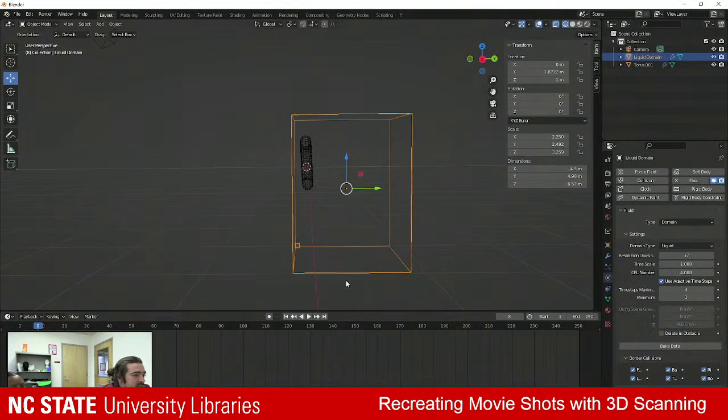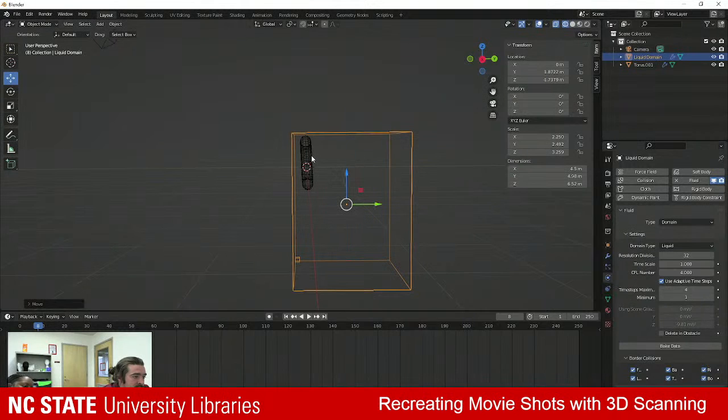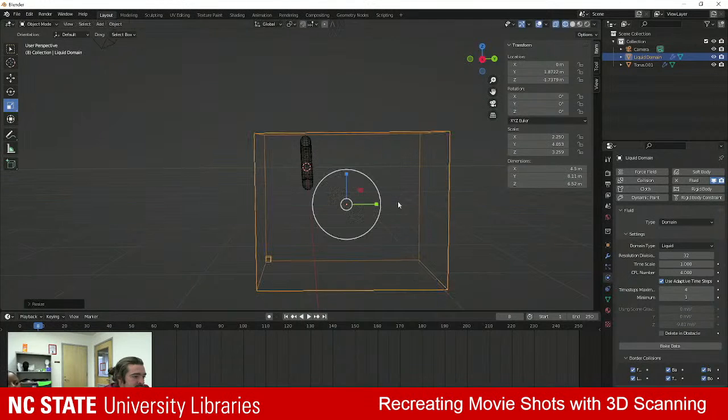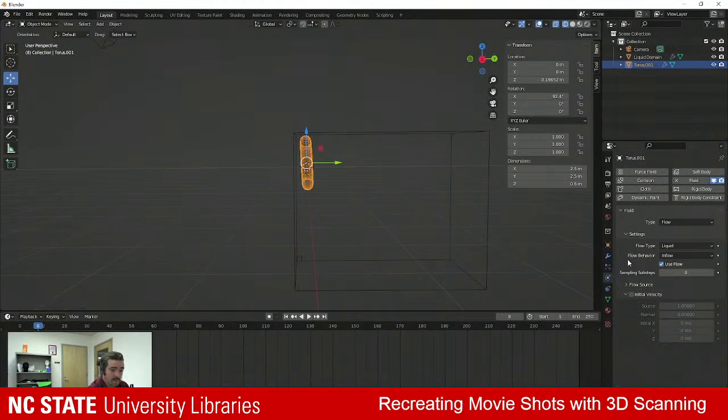So let's maybe, how do we want to do this? We want that box so that the torus is at the extreme top of it, in my opinion. And we also probably need to scale it so it's more rectangular. That might work. Let's start talking velocities.